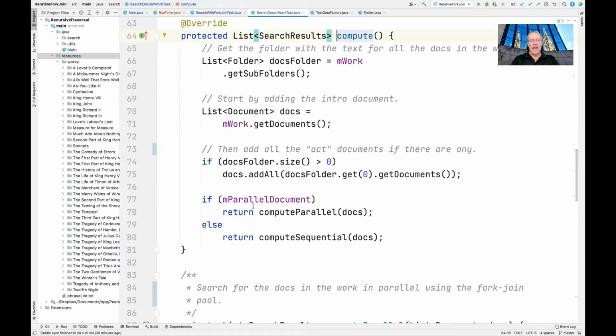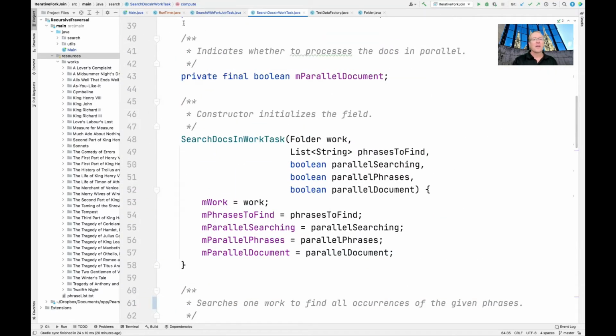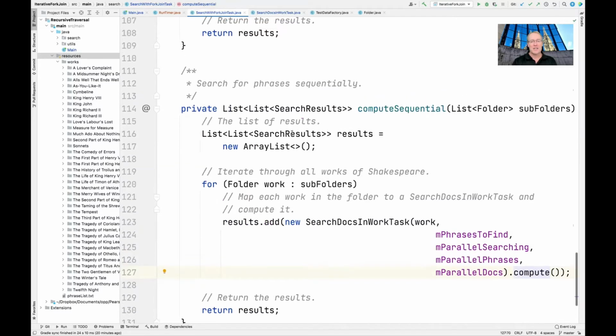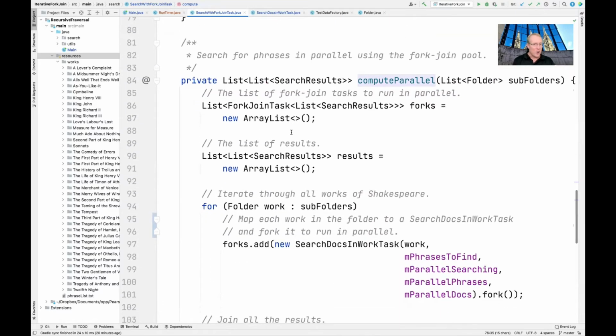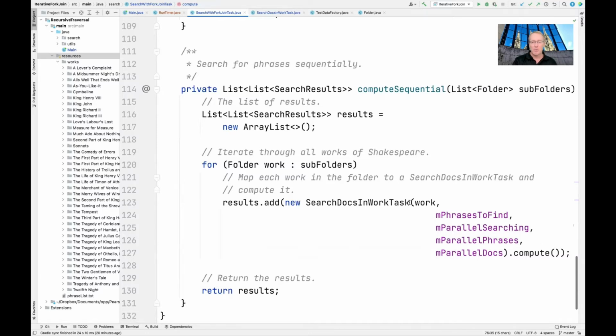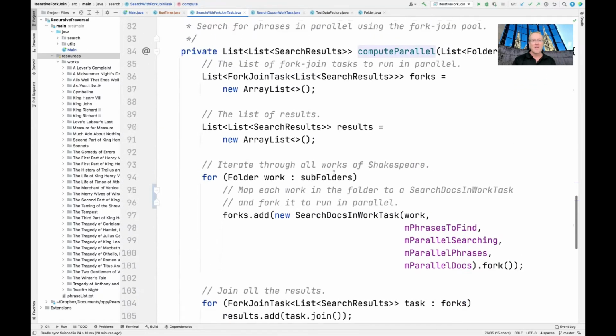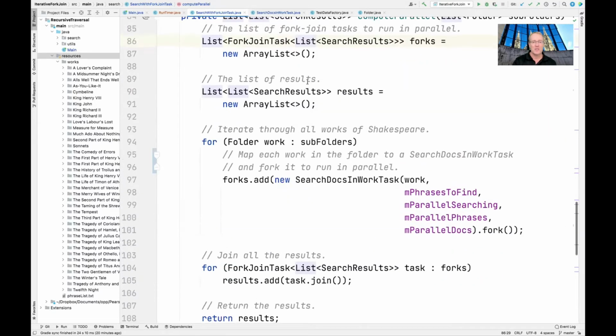So let's take a look at the next example. And this is going to be search with fork join task, except this time we're going to do the parallel version. And as you'll see, it's not a whole lot different from the sequential version. Remember, the sequential version just went through and did compute in the calling thread. This version is just ever so slightly different. We're going to create a list of fork join tasks that we all want to run in parallel. And we create a list of results, which is what we had before. The list of fork join tasks is different from the sequential version, but the results is the same.